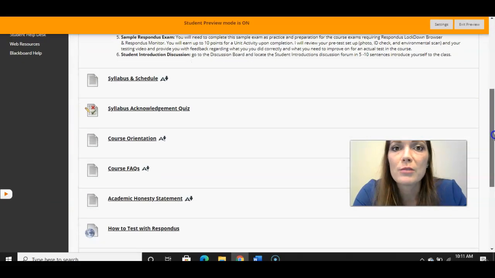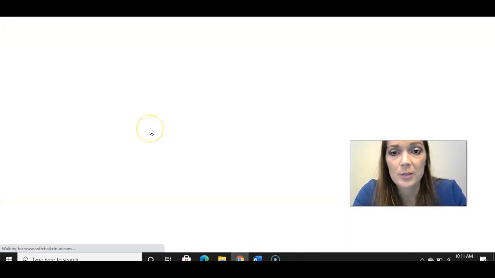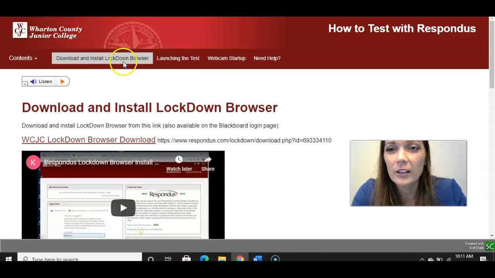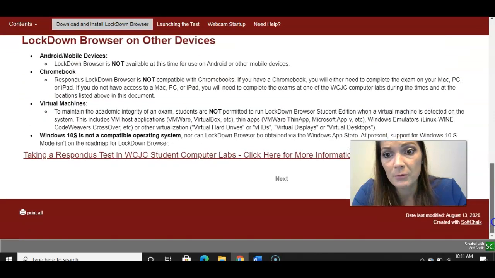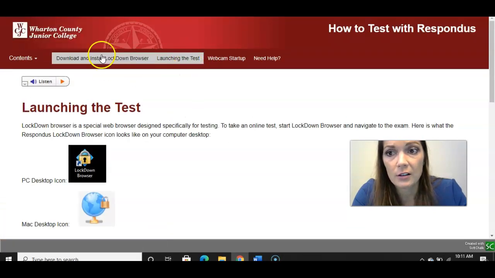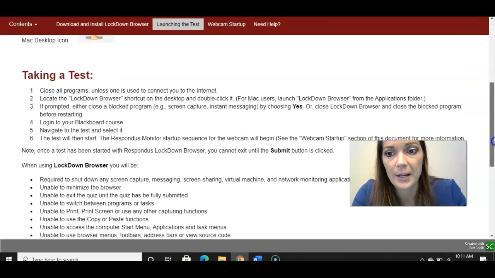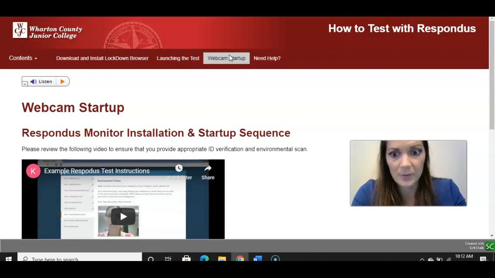I can't show this to you with the student preview, but what you want to do is read how to test with Respondus to go through this, and let me show you, there are things to click on. So it says download and install the lockdown browser. You would want to watch the video, scroll down this whole page, reading it, then coming back up here to launching the test. So there are these short little lessons that you're going to do to help you learn how to use Lockdown Browser, okay, and Respondus Monitor. What I want to show you about the webcam setup, watch this video, go through it.